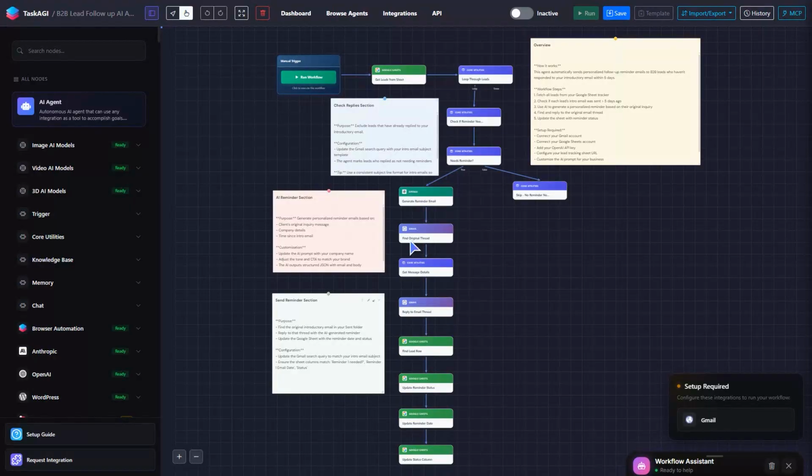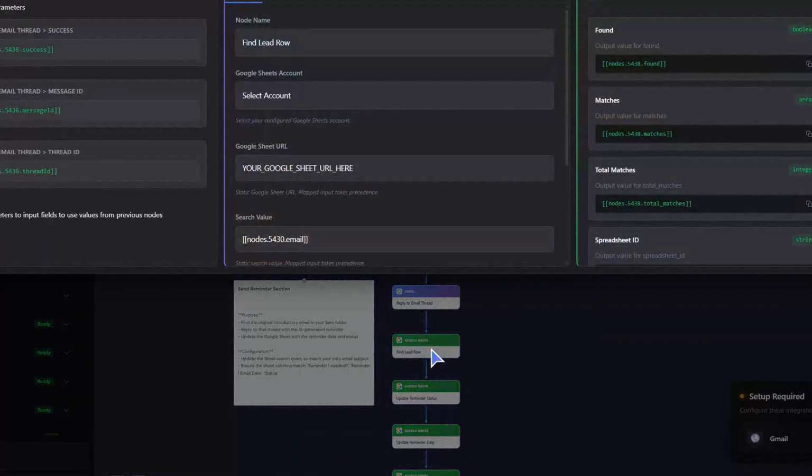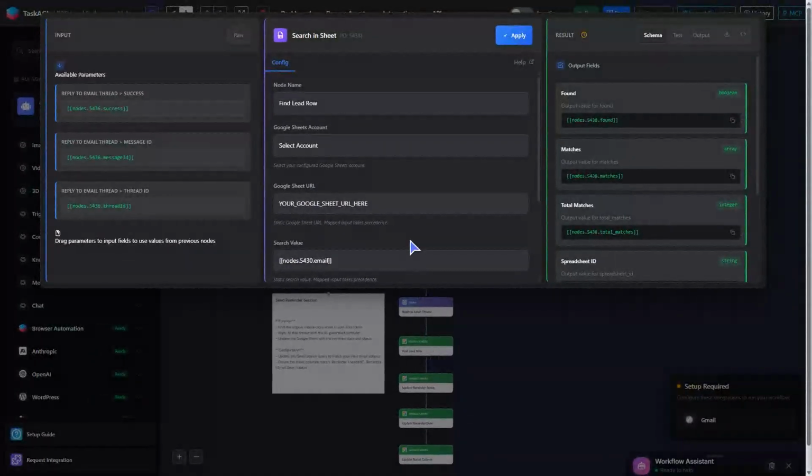This node halts the workflow for leads that don't require follow-up, those who've already replied, received previous outreach, or haven't waited the minimum 5-day interval since introduction.